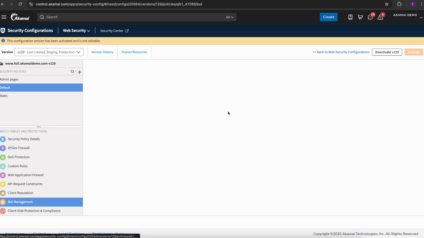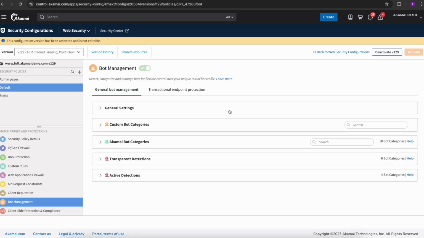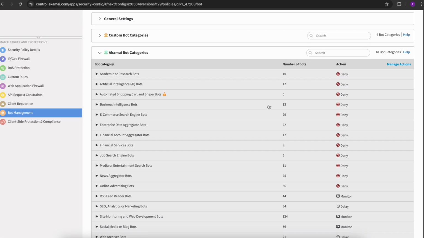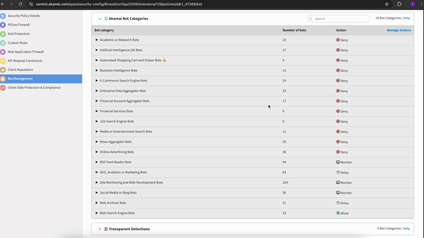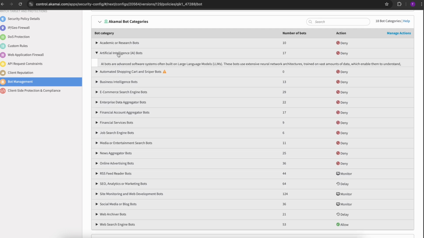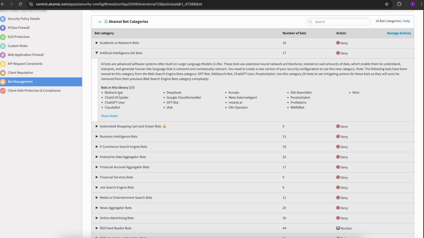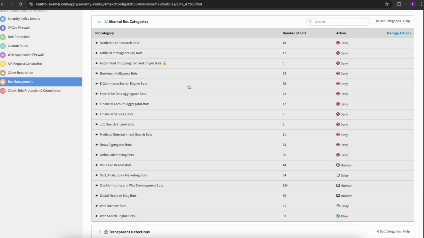Next, we'll look at the bot management settings. From here, we can see all of the different bot categories that we can interact with. Akamai bot categories are libraries that Akamai maintains of known bots. For example, AI bots, which is something that we looked at in the analytics section. You can see here's all the bots contained within this library. For each one of these categories, we can define a custom action, anything from deny to slow to tar pit.